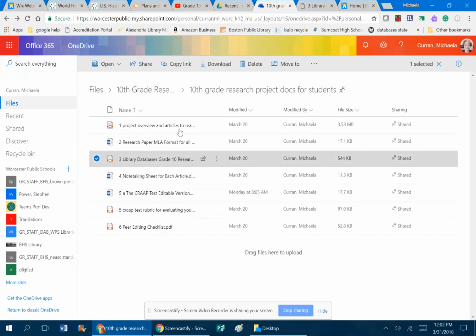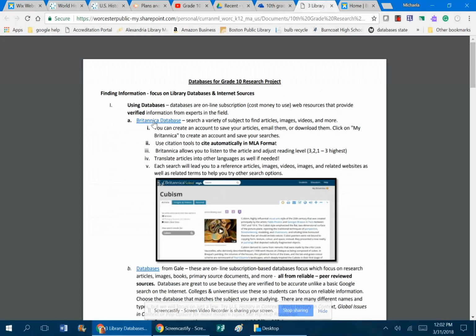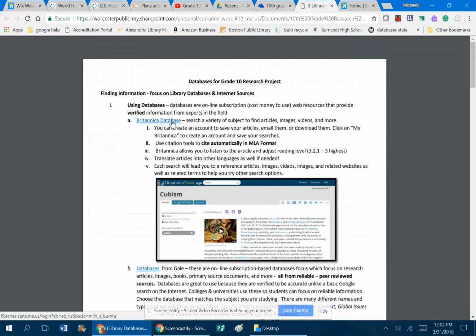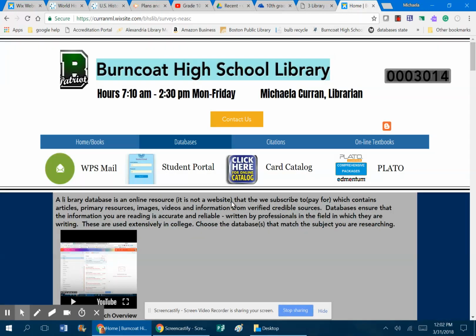So in your OneDrive, as one of the files that we uploaded the other day, we have a page on library databases. The first database we're going to talk about is the Britannica Database, which is the first database listed on your research page. When you open this Britannica Database page, it will take you directly to the Burncoat High School library page, and you're going to click on Databases.